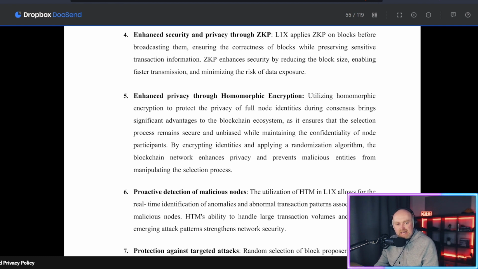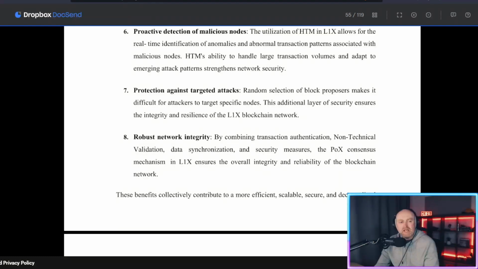Number 5. Enhanced privacy through homomorphic encryption. Utilizing homomorphic encryption to protect the privacy of full node identities during consensus brings significant advantages to the blockchain ecosystem, as it ensures that the selection process remains secure and unbiased while maintaining the confidentiality of node participants. By encrypting identities and applying a randomization algorithm, the blockchain network enhances privacy and prevents malicious entities from manipulating the selection process.